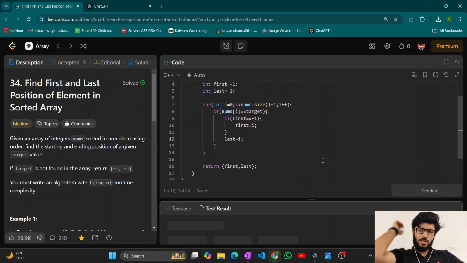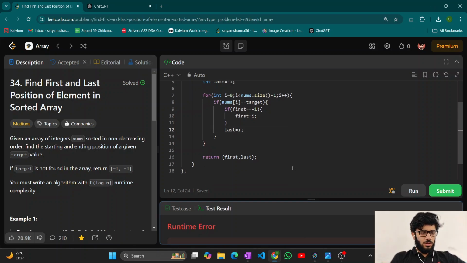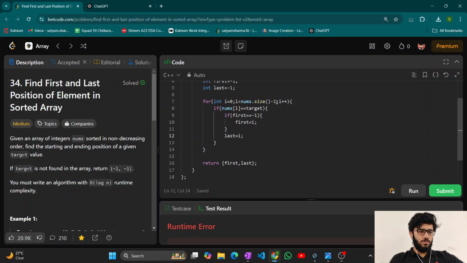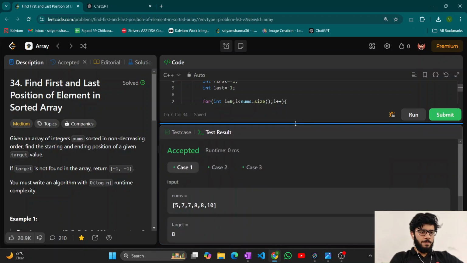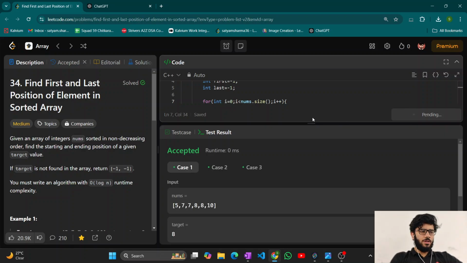Now I will just directly run it, and you might get confused. Okay, we are getting a runtime error here. Why? We need to do n minus one. Now let's try to go here. Now it got accepted. Now let's submit this also and see if it works.